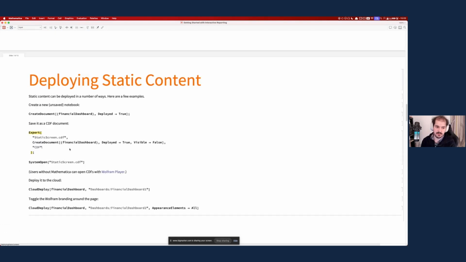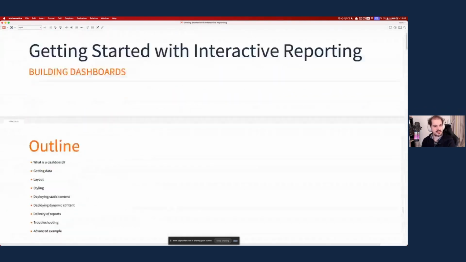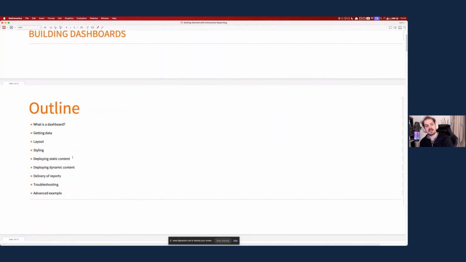We'll talk about deploying. Oh, well, these have links. Static content and dynamic content. Part of the benefits of the Wolfram language is that with Wolfram Desktop or the Wolfram Cloud, you are able to create dynamic content, which is quite nice. But some people prefer static content, so we do static content as well. We'll talk about different types of delivery for reports.